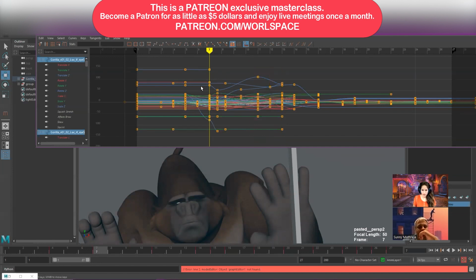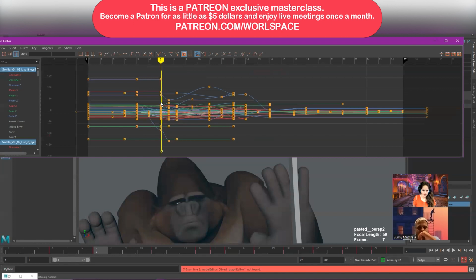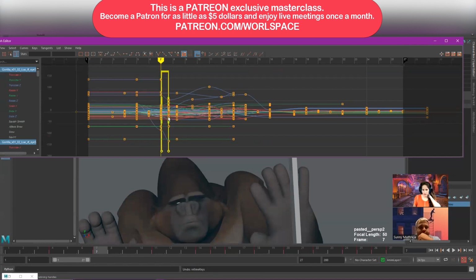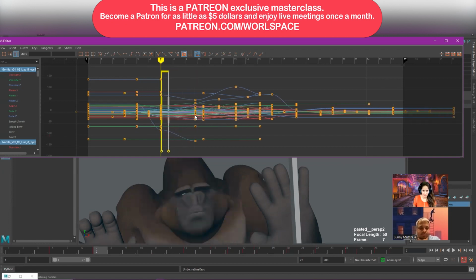I just pressed W on my keyboard to get out of that mode, and if I go back, I can always add more controls to it, or more retimer markers. It can be just one, which would literally just move everything. But usually you want two or more, so you can scale one part without losing everything.